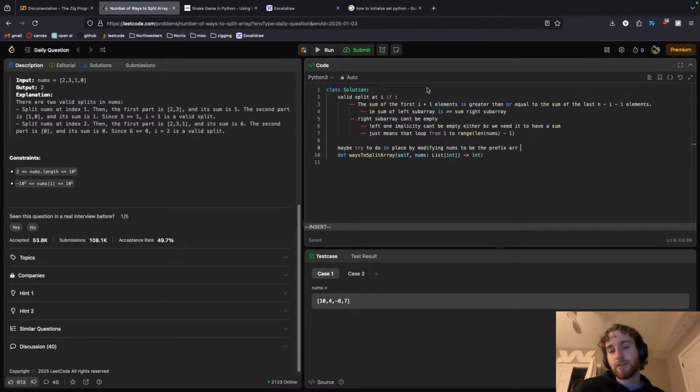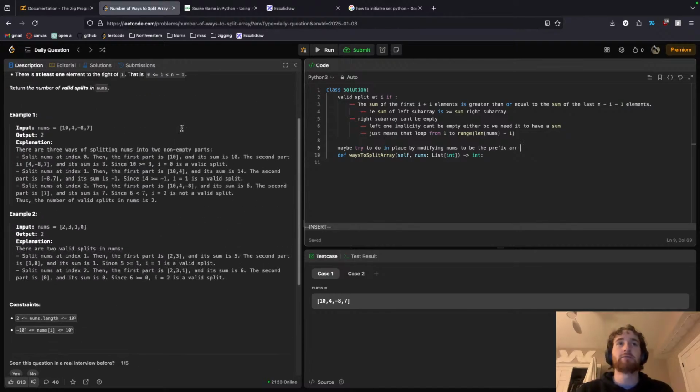How did you learn prefix? I have been doing this for 18 days. I've just seen it a couple times. I'm still not the best at it, but this one just seemed like a prefix array.